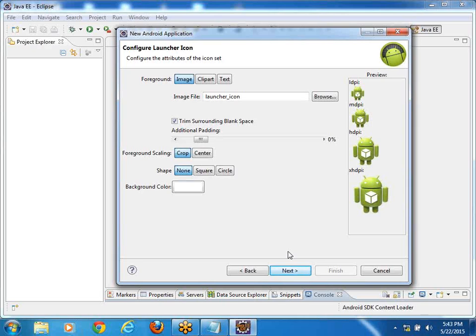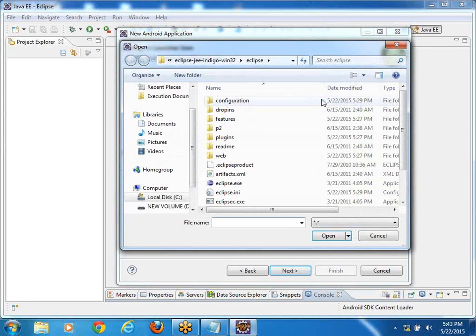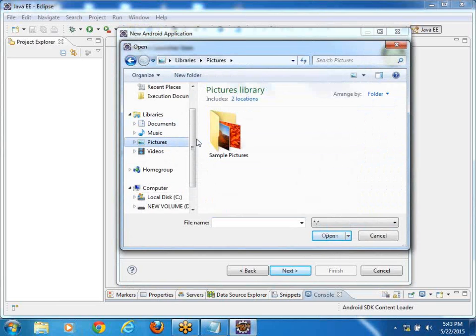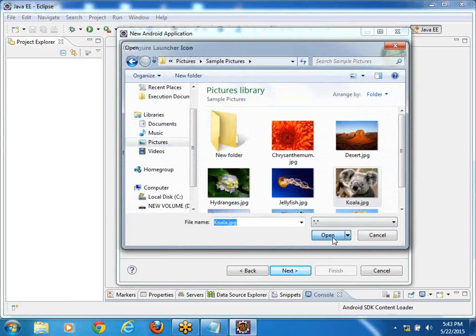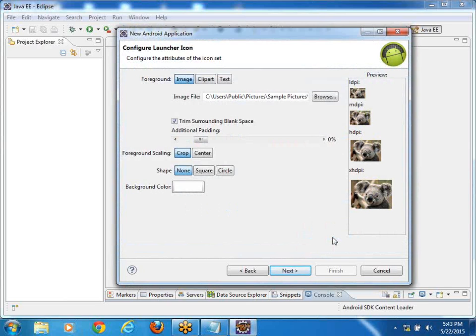This is the default icon which is provided. Eclipse provided a default icon. This is the default icon for your product. So if you have your own icon, select the browse option and you can specify your own icon. Otherwise, Android will use a default icon.